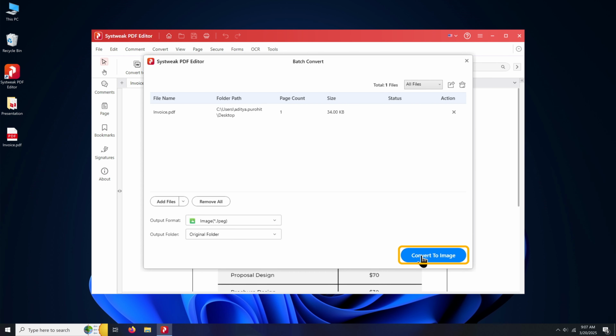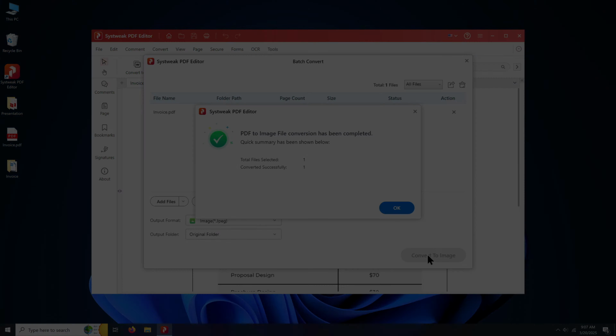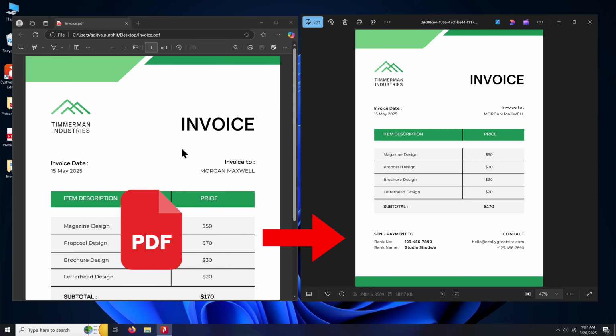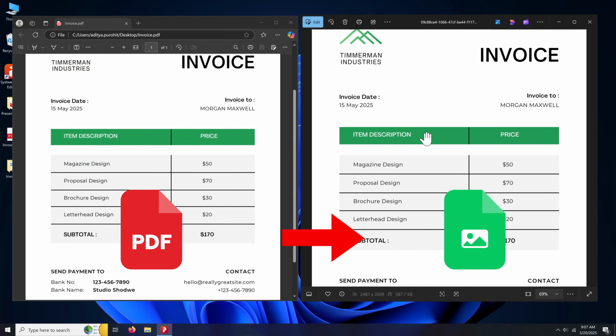Now click the Convert to Image button. This will convert your PDF file to an image and save it in the output folder. Let's check the files. Here's the original PDF and here's the image we just created from it.